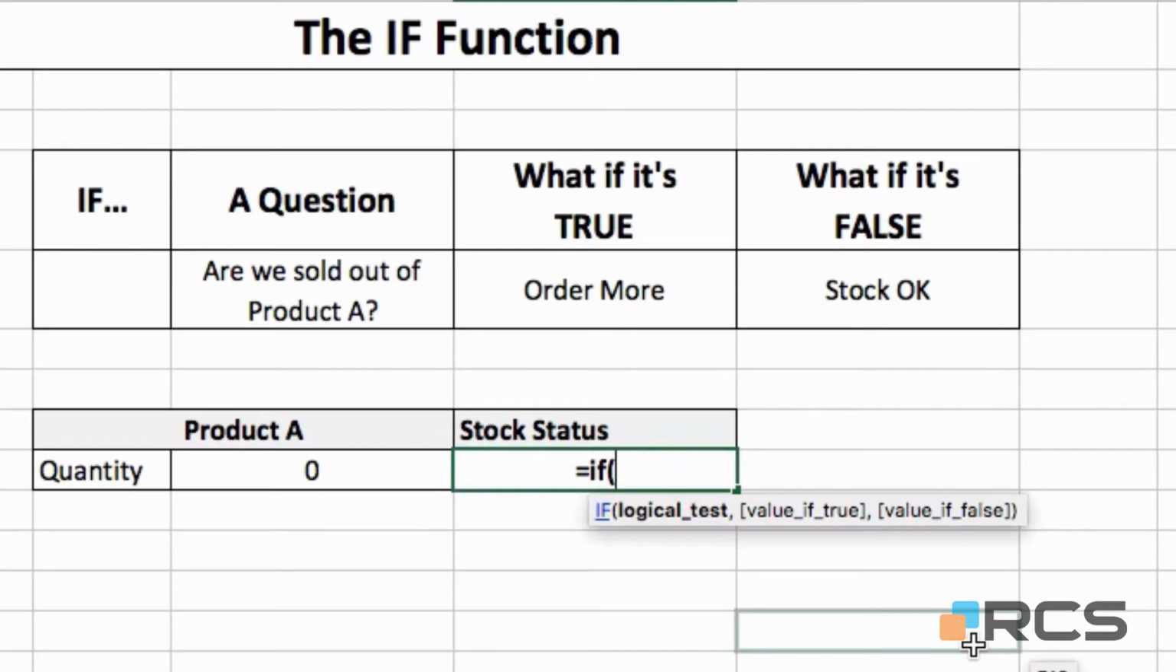As soon as I type the open bracket, we also get this overlay of text that guides us through the creation of the if function. This is really useful if ever you forget the particular structure of a function. The first thing it wants is the logical test, which, as I said earlier, is basically a question. And the question we have is simply, are we sold out of product A? In other words, is the value in cell C9, the product quantity value, 0? So I need to check that first of all.